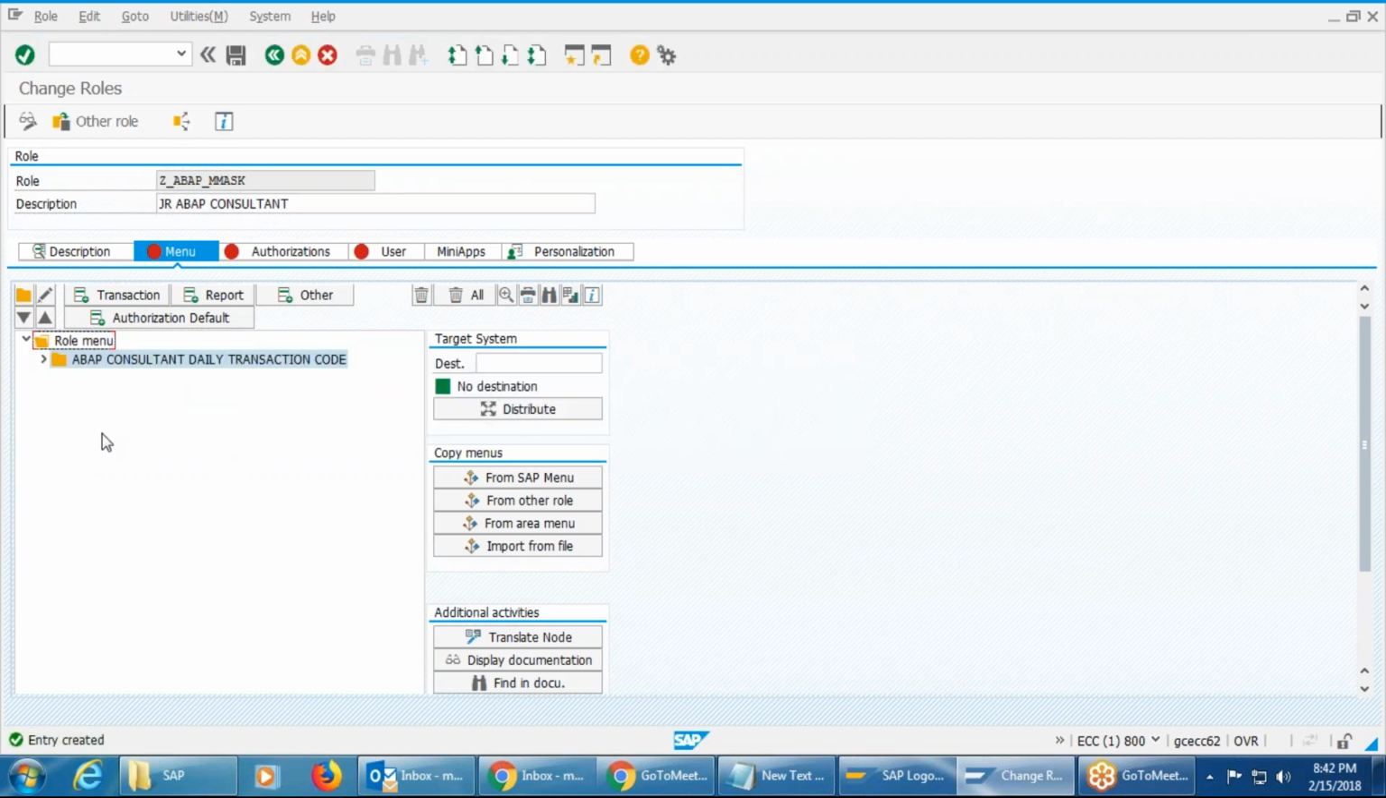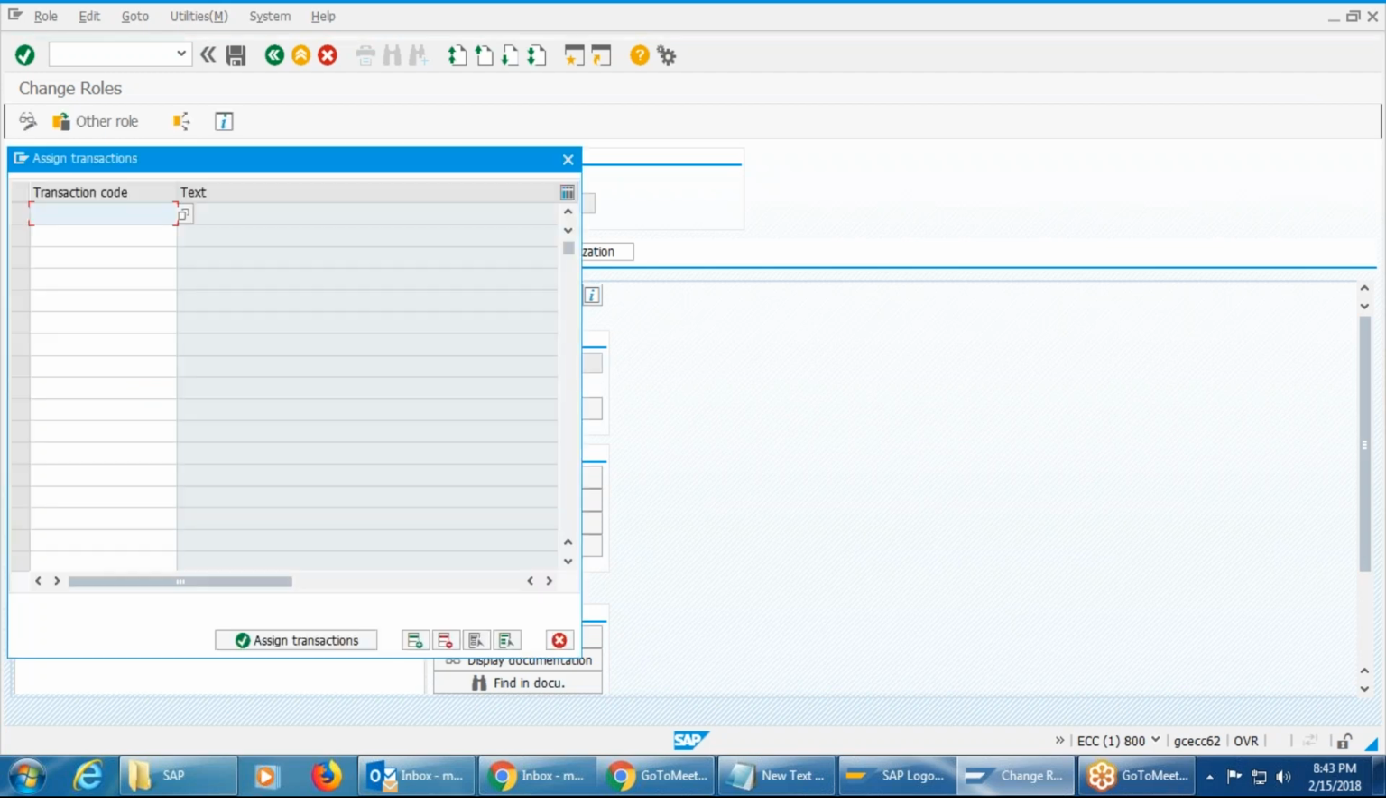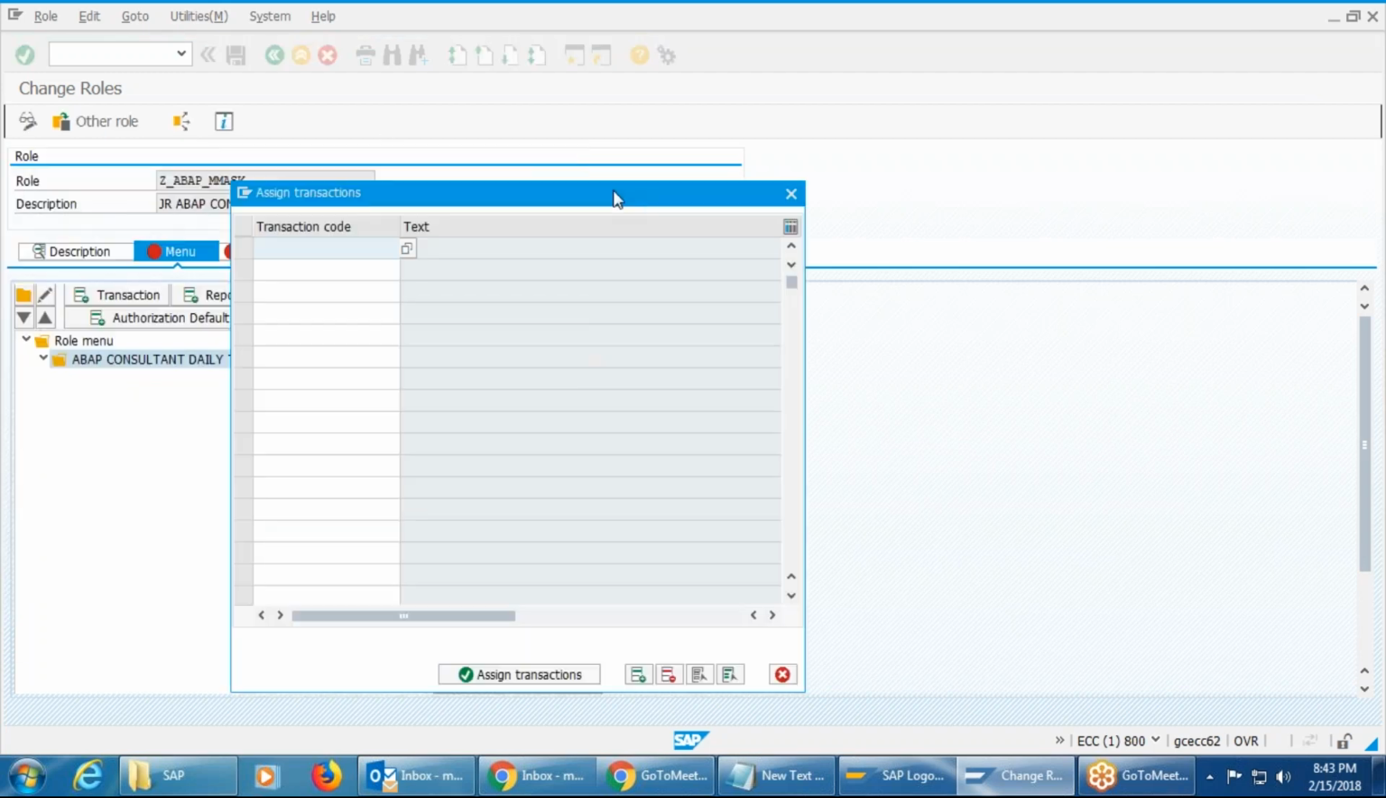Okay, now in the menu, you can add what type of authorization you want to give, and what type of transaction is being accessed, you have to give that. Select that folder and just click on add the transaction code. The option above is the transaction code, that is the meaning of the add button. Yes, select that. It means you can add a transaction code.